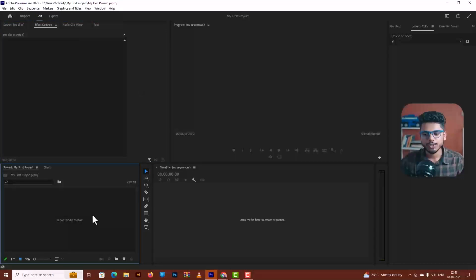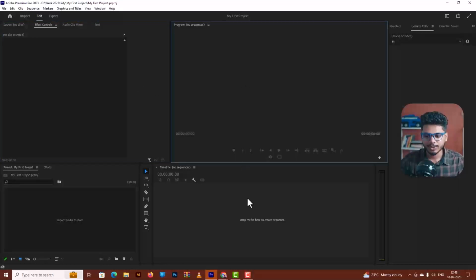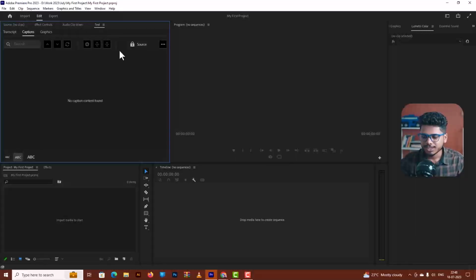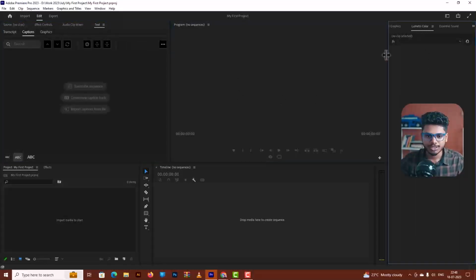A couple of things that you need to understand in Premiere Pro is that these panels are basically windows, and there are a couple of windows. Here is one window, this is another window, this is one other window, and in each window there are different tabs. For example, in this window there is a source tab, an effects control tab, an audio tab, a text tab, and the program monitor. This is another window.